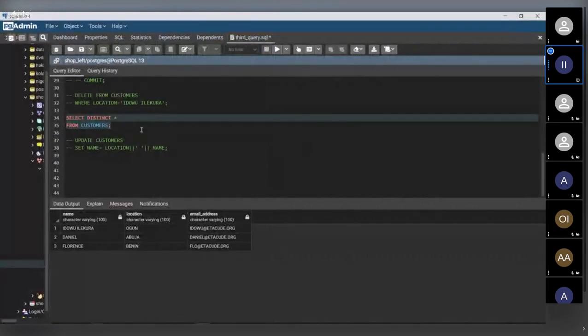If it is clear, then can you explain to me what's the difference between select all and select distinct? Or what's distinct doing? Okay. This thing makes any double value become just one. If you do select all, it brings out all the customers.